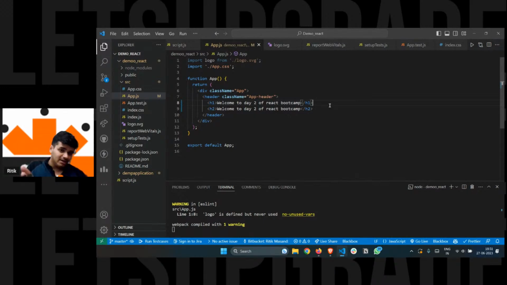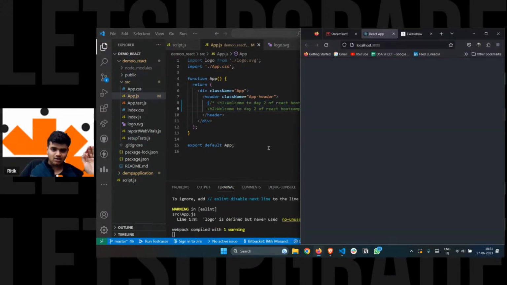But here in React, this is a JS file, this is app.js. I'm just writing the HTML part in app.js, and all this is reflecting into my browser. Now after this, we have a thing called components.